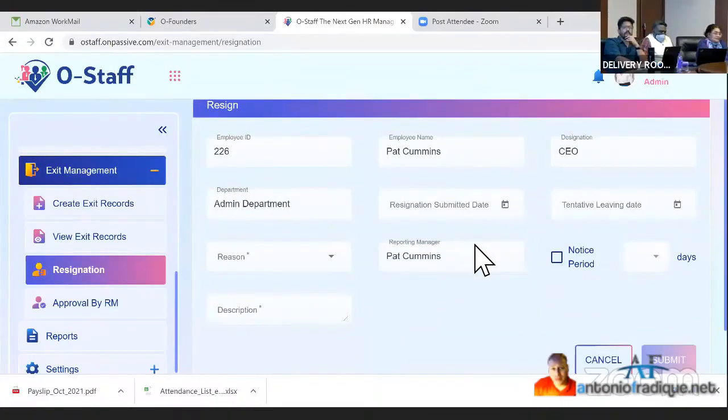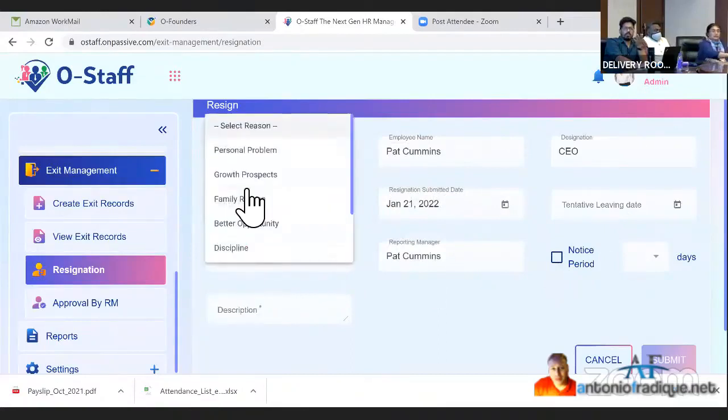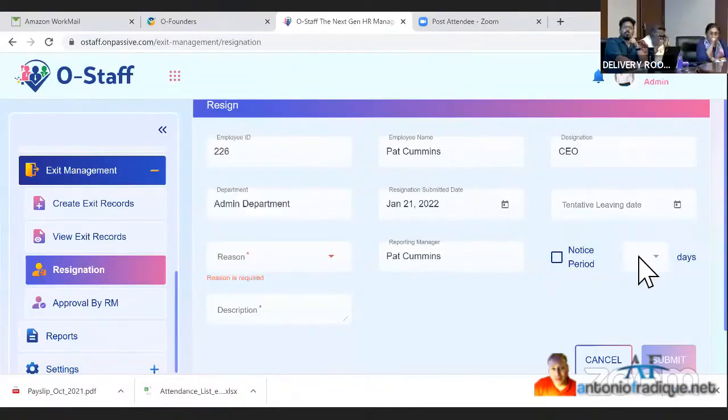When an employee triggers the resignation, by default we have fields for the employee, the respective manager, and his designation. We have an option called the resignation submission date and the considered leaving date. Apart from that, we have an option called reason, where you can enter reasons like growth prospects or a personal problem. And we have a notice period option, where you can select the number of days. Based on this, the date will be displayed.